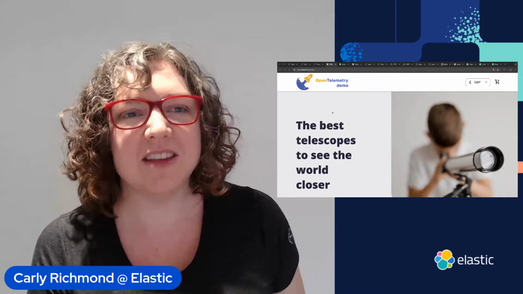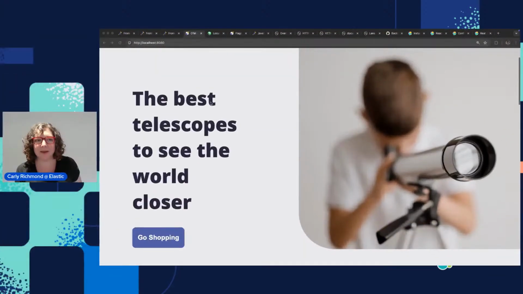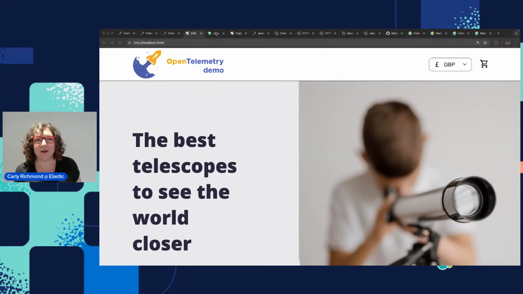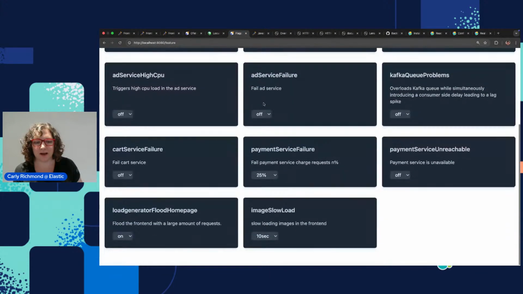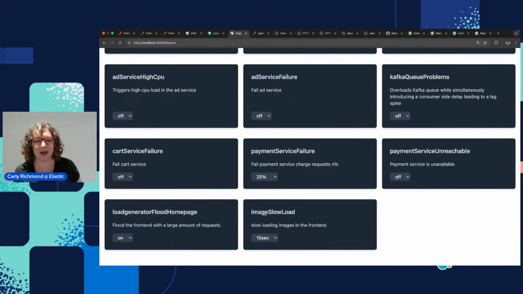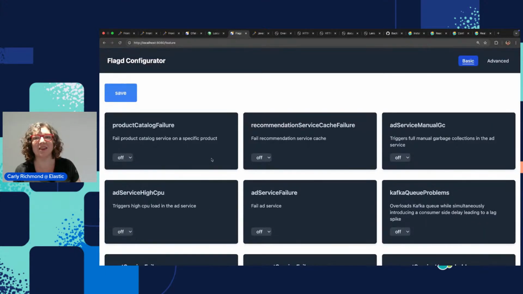So we're still going to be using the same OpenTelemetry demo. I've got it up running here. We've got sample traffic coming through via the load generation. And I've also enabled a couple of flags just to make sure that we've got some image slowness in here, which would be the types of things that would be interesting in front end. Slow requests, slow loading of particular resources, and show how you can detect those using OpenTelemetry in Elastic.